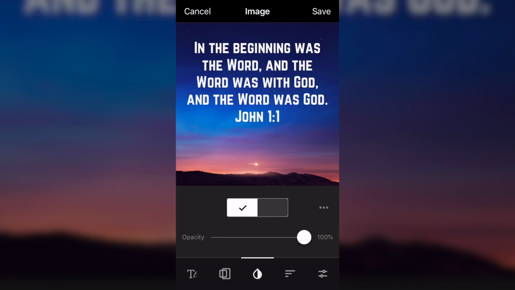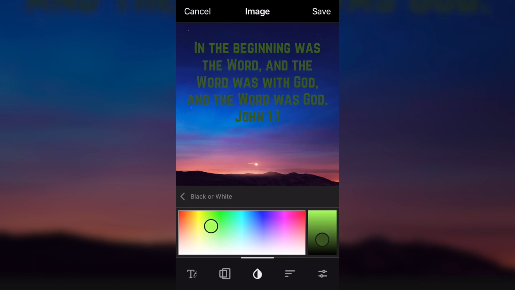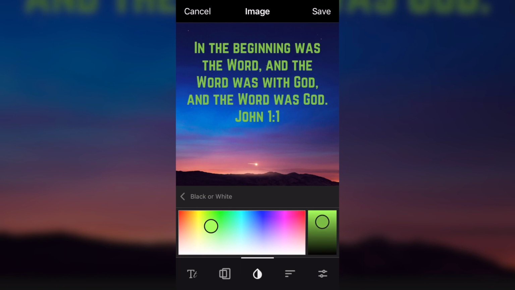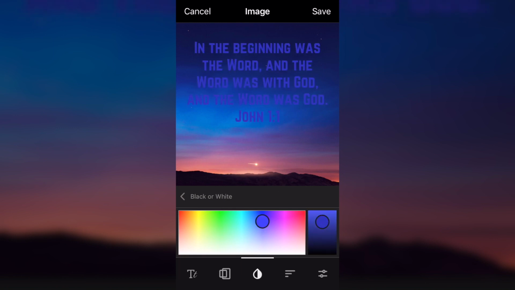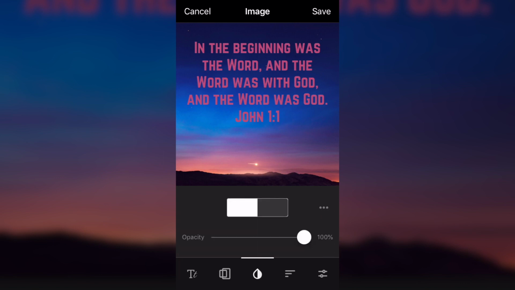Or you can also press this button here, and you can choose custom color. So you can choose on here the different spectrums of color, and you can also adjust the brightness over here. So I can create this kind of greenish color, this bluish color, reddish color. But I'm just going to stick to white. I'd say simpler the better.